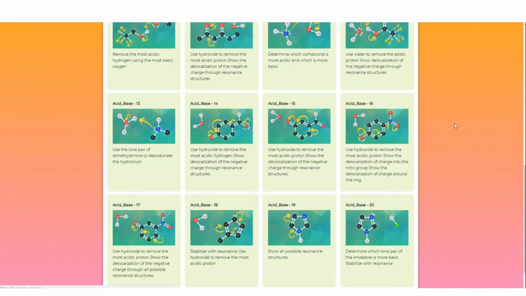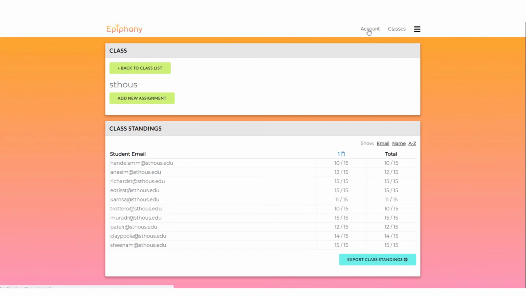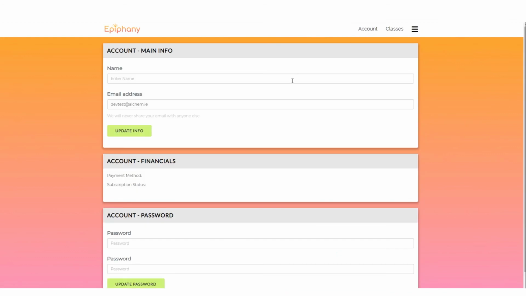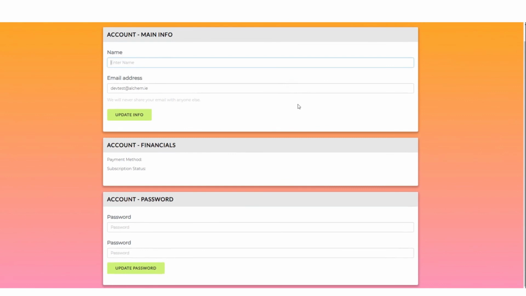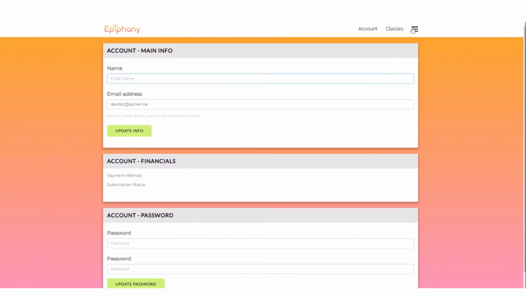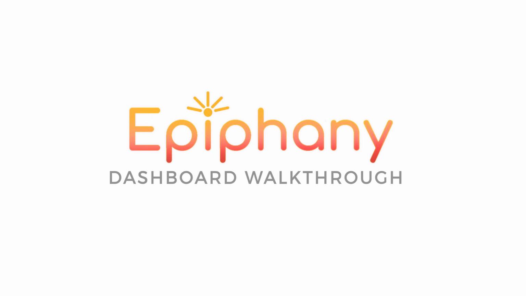If you want to view your account information, you can simply click on Account on the navigation bar on the upper right part of the window. You can view your account information and access our support center for both the dashboard and the Mechanisms app.